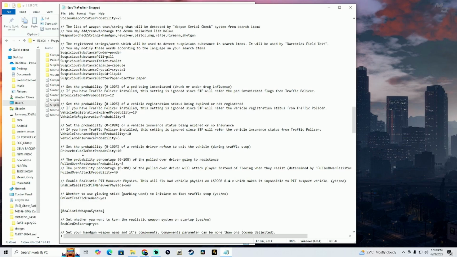Driver refuse to exit probability. So this would be like if you pull over somebody, the probability for them to refuse to step out of the vehicle if you ask them to. I think 10% is pretty good, but you can always play around with that to your liking. The probability percentage 0 to 100, the pulled over vehicle is going to resist. 8%. I think that's pretty good right there. You don't really have to have a hard time that much.